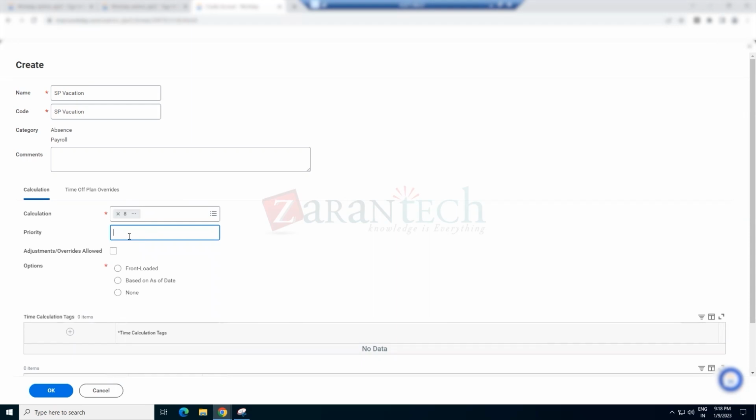Priority is basically what comes into the picture generally when there are multiple accruals. So we define which accrual would be credited at what given frequency. Right now we are dealing with a single accrual, so we'll make it 1. Okay, we can make it like 101. Adjustments and override allowed means if you want to modify the accrual, that's where adjustments and overrides should be allowed. Yes. Okay.